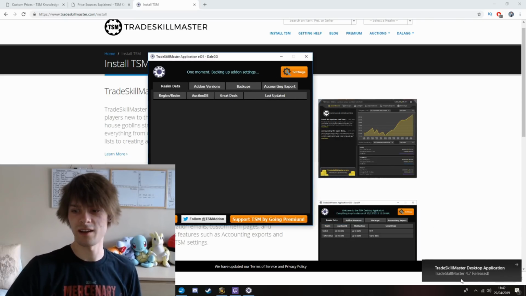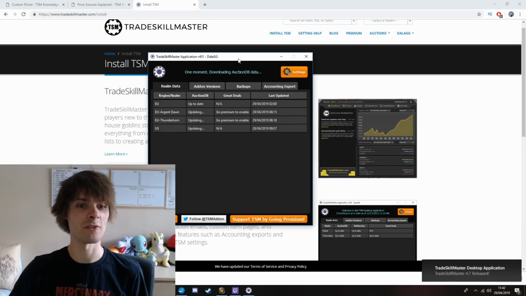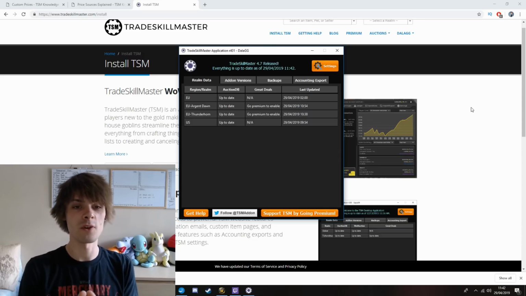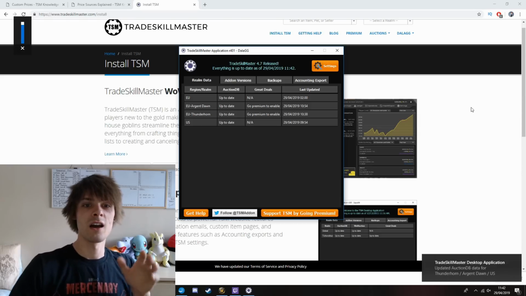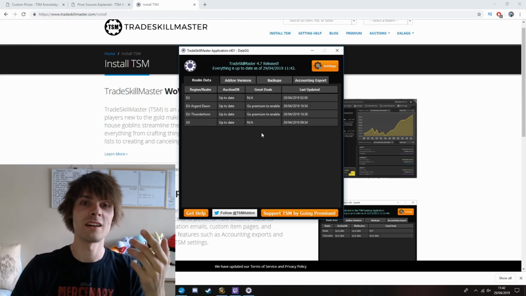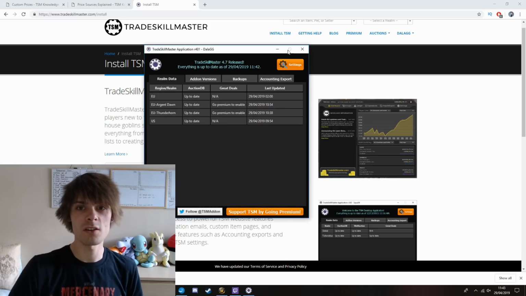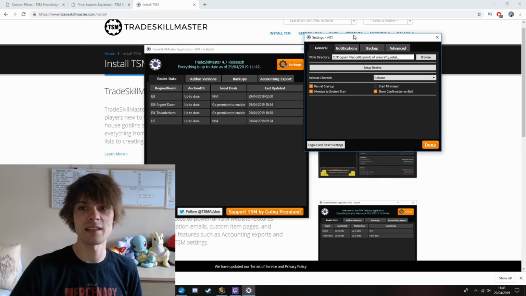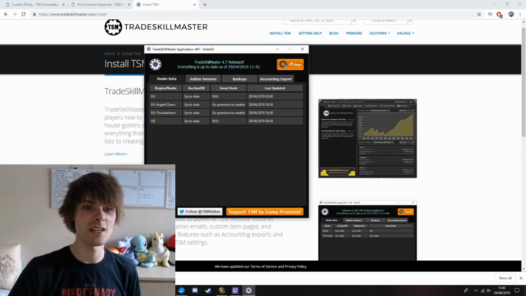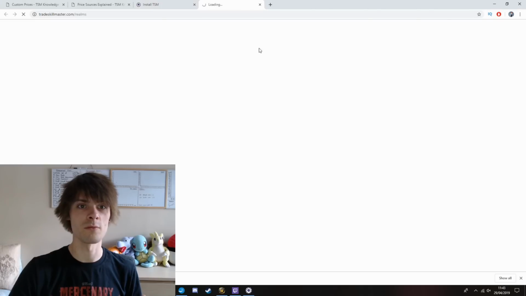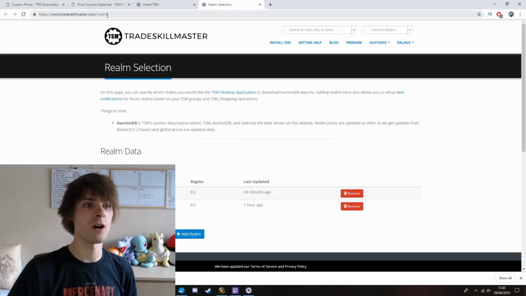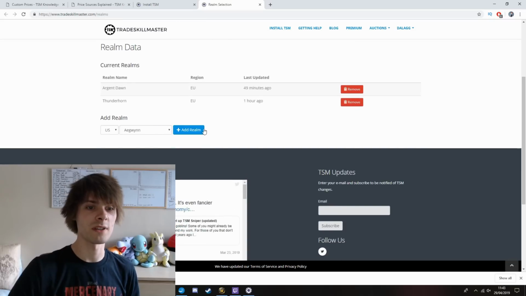This will come up with apparently a release has just come up for it. This application will update for you every single time, and that being the case will do it for your specific realms that you are on. It will ask you for a little bit of setup, and all you do there is just go to settings. When you're in settings, you go to your general stuff and you just go set up realms, and it will take you to the realms part of the TSM website. This is where you can add a realm.